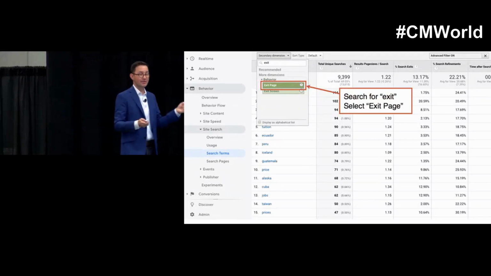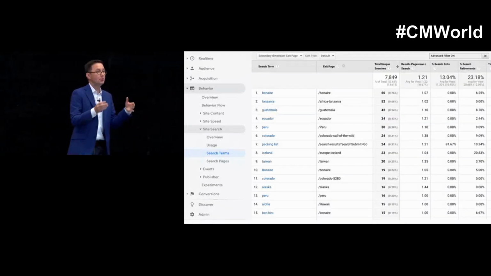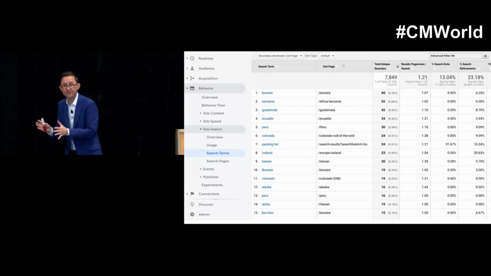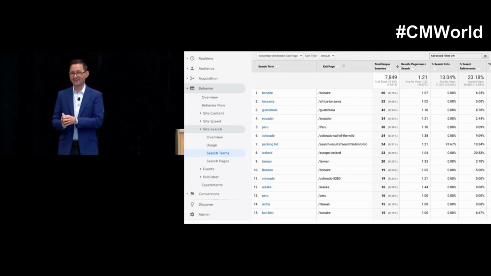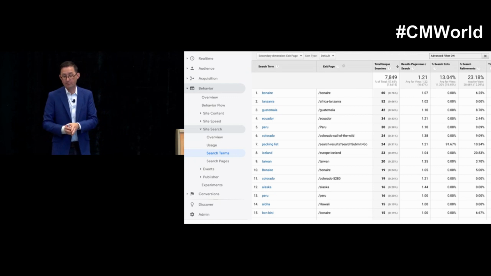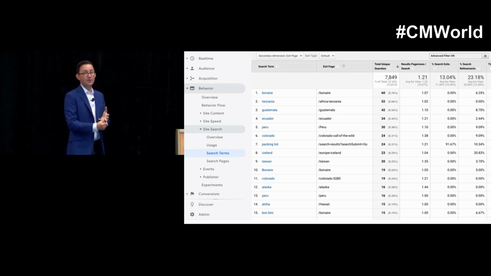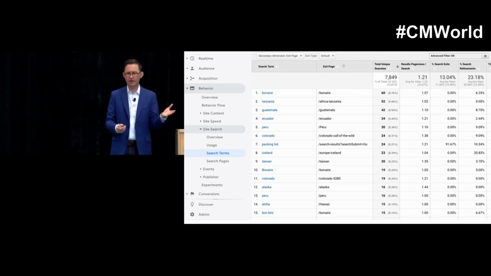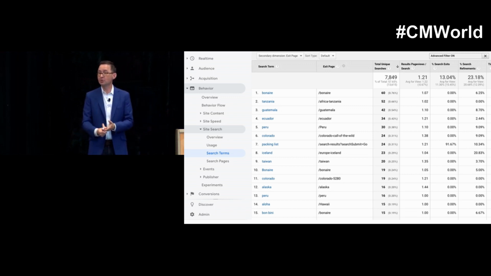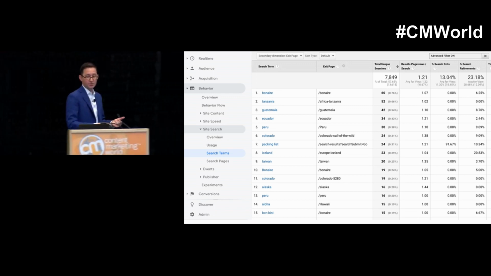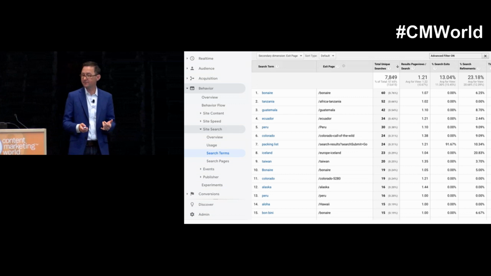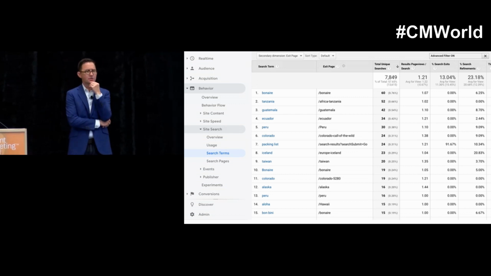The exit page dimension on the search terms report will show you people who searched for what left from where. What's about to happen? People that searched for Guatemala left from the Guatemala page. Cool, makes sense, not weird. People that searched for Peru left from the Peru page. That makes sense, I get it. People that searched for the packing list left from the search results page. That's not right. Why would they leave from the search results page?